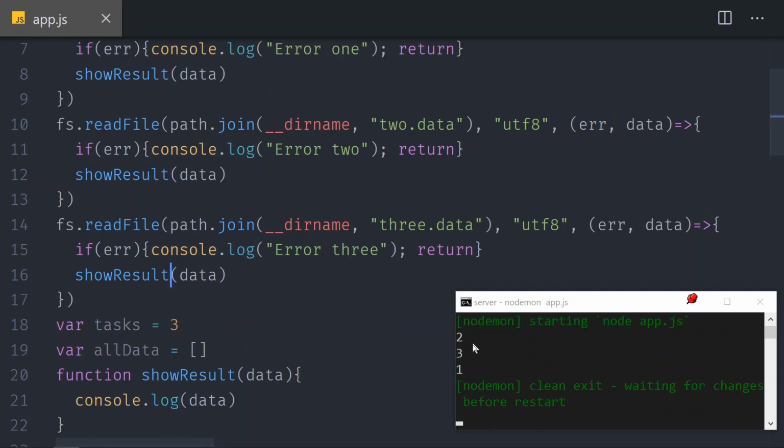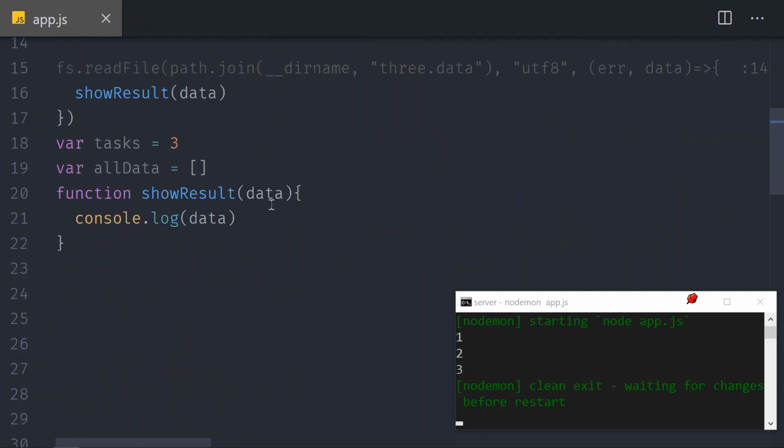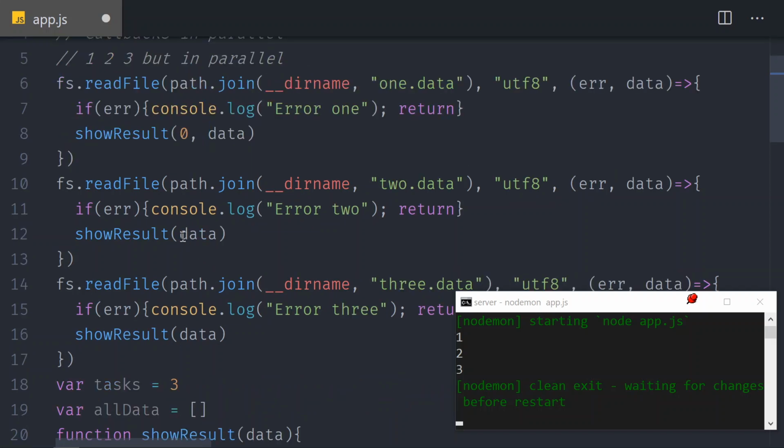Save it. Still, it's in parallel. There's no order. 2, 3, 1, 2, 3, 1, 1, 2, 3, right? So this is how I do it. To solve it, I just say, well, every function is going to pass me an index. So the first function, the first task, is going to be, say, task 0, because I'm working with an array. So this is the first task. Imagine this is an array, you start at 0. The second task is in index 1, and the third task is in index 2.